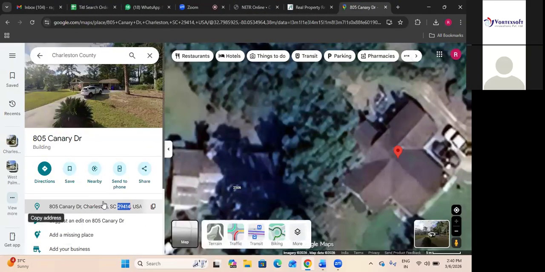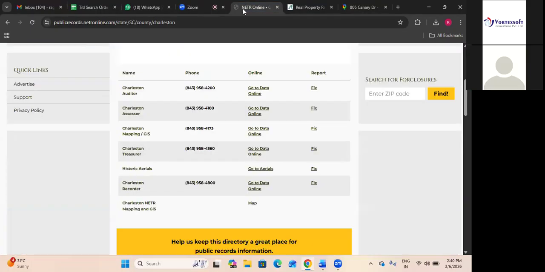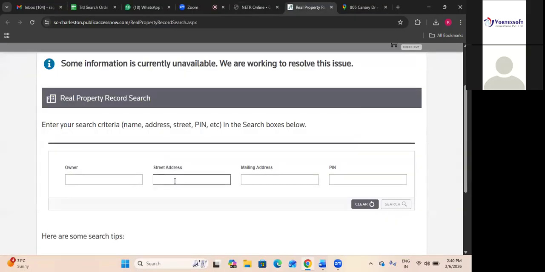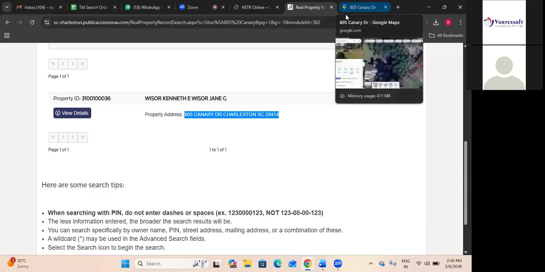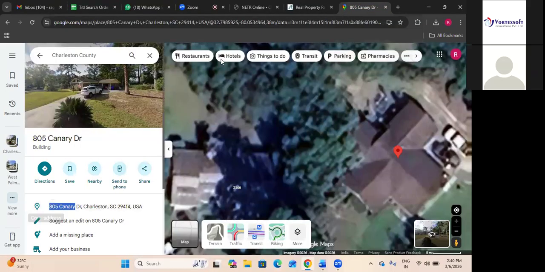So copy your address. You can copy street number and street name. That's it. Just copy from here. Paste. See, they have given a street address. Paste it. Click on search. See, this is our address. We have to cross check whether it's correct or not. 805 Canberra Drive, Charleston, SC 29414. See, same thing is there. So click on view details.